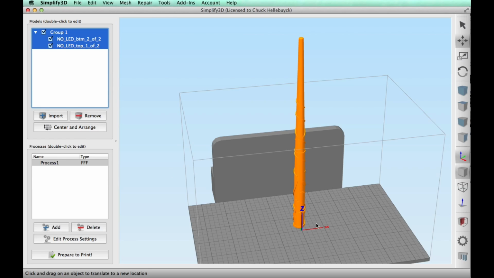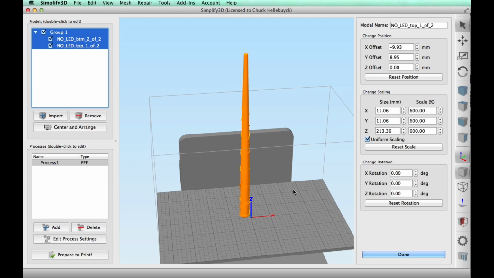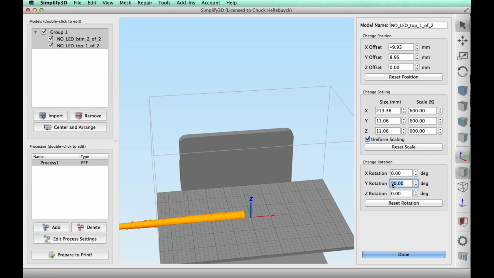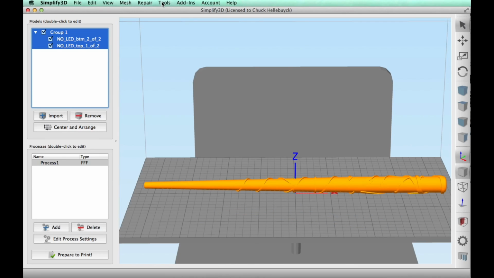And now the two were grouped together. So when I grabbed it, they moved as one. So then I needed to lay this down. So I made it 90 degrees on the bed. And then I centered it to the bed. And it fit perfectly. I didn't have to angle it or nothing.